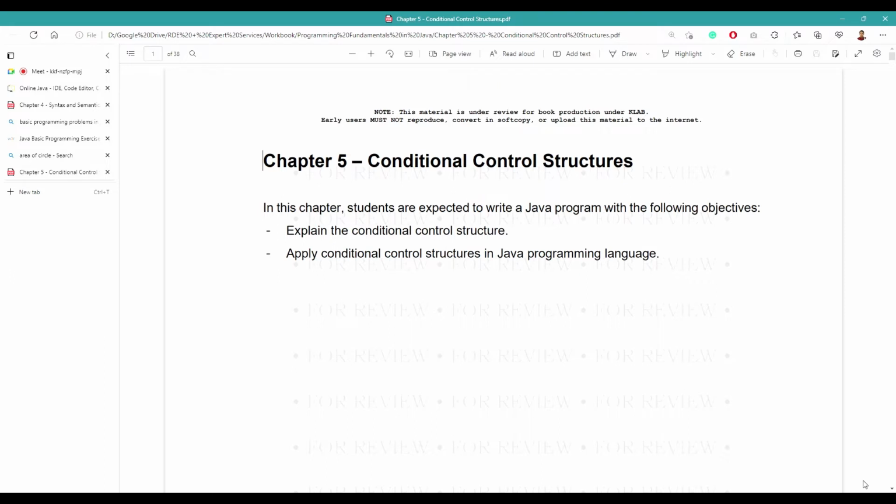Okay, so for chapter 5, as I mentioned earlier, we are going to have the conditional control structures. As mentioned also, this is the last chapter before our midterm examination. So again, this is probably part of our midterm examination. Probably that will be next week or the week after pa.